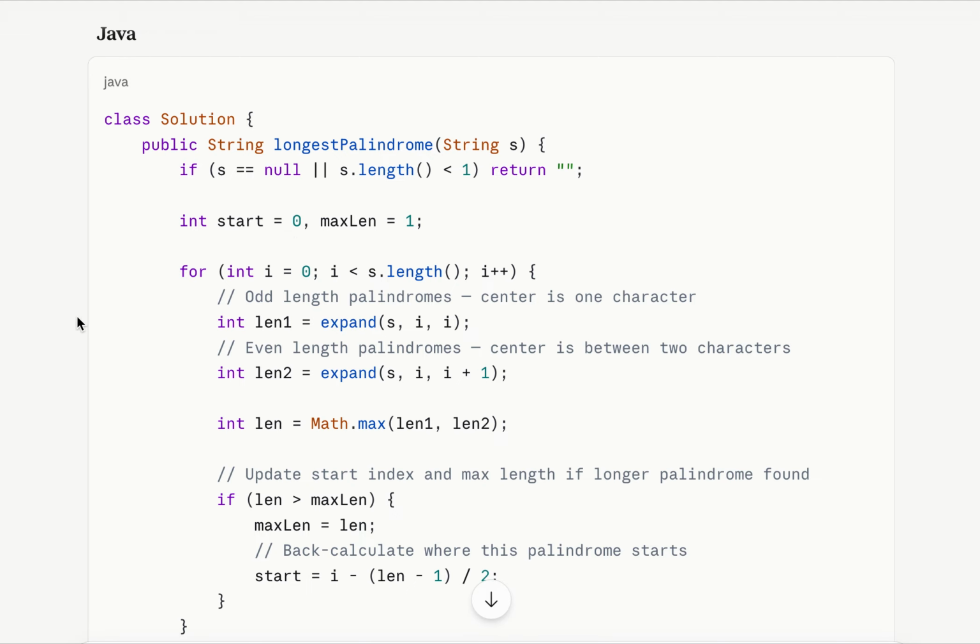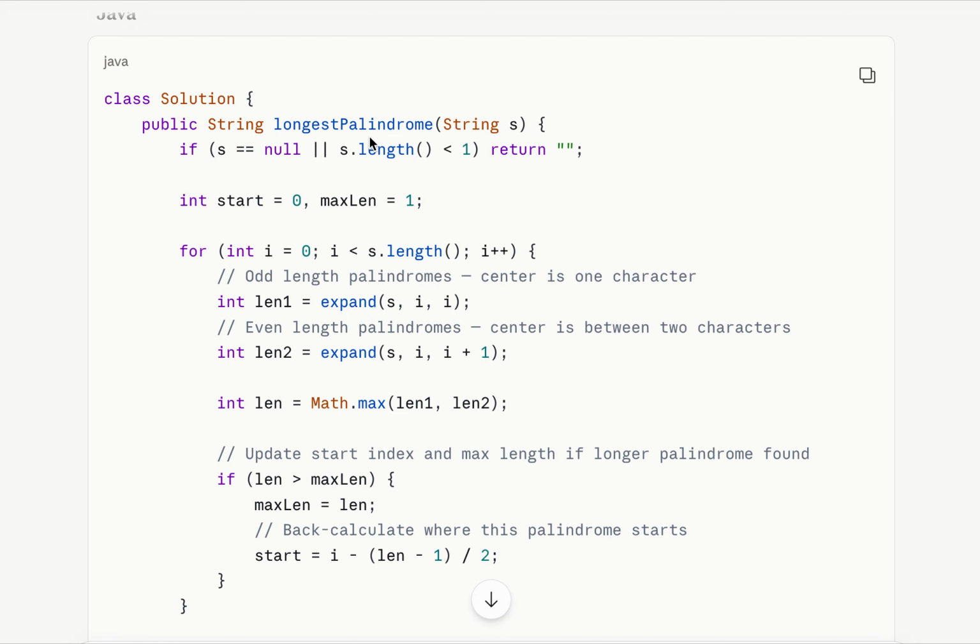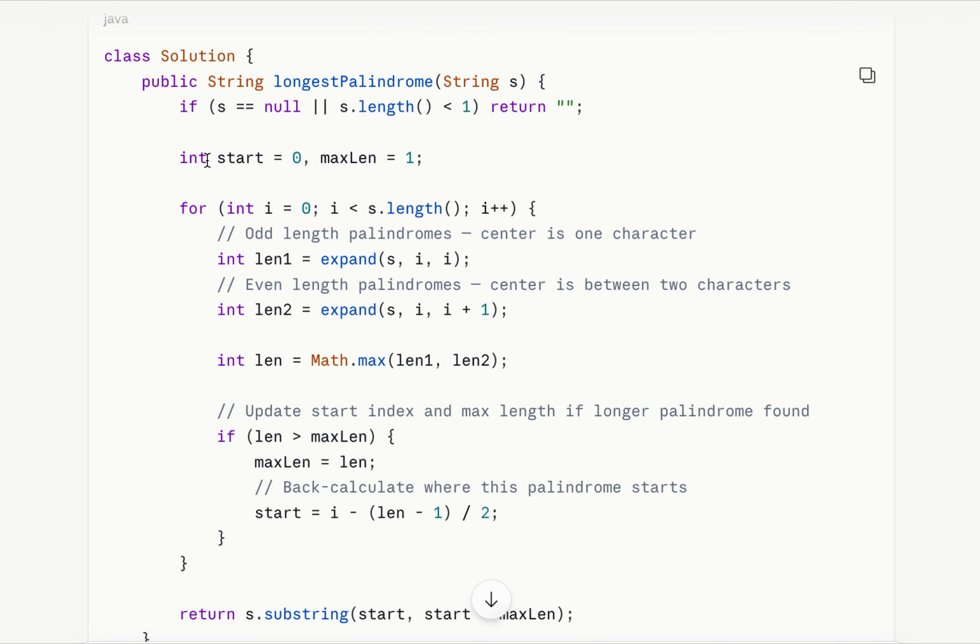We will write a function which will accept a string, and we'll check for the edge cases, like if it is null or an empty string, return empty. Then we will have the start pointer, because we need to return the substring, right? This will be used to track the start of our palindrome which is of maximum length. So current length, max length will be 1. See, if a string is not empty, then definitely there will be a one length palindrome possible, because a single character itself is a palindrome.